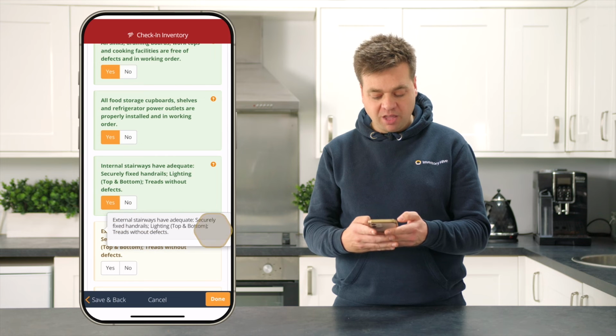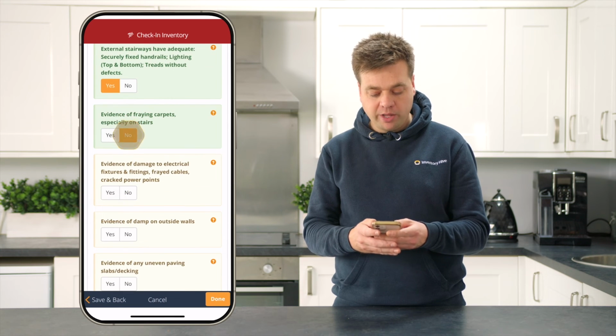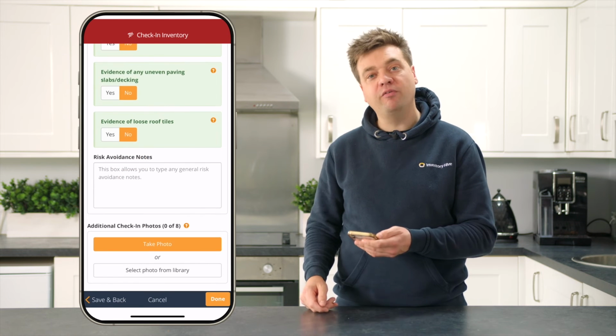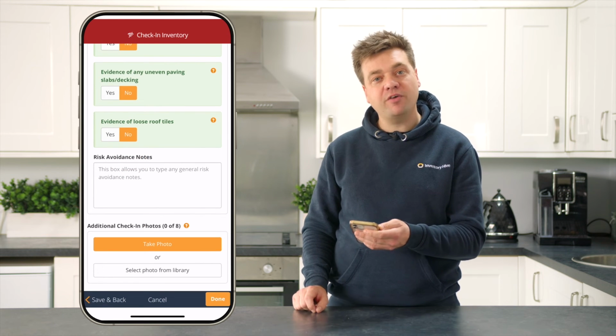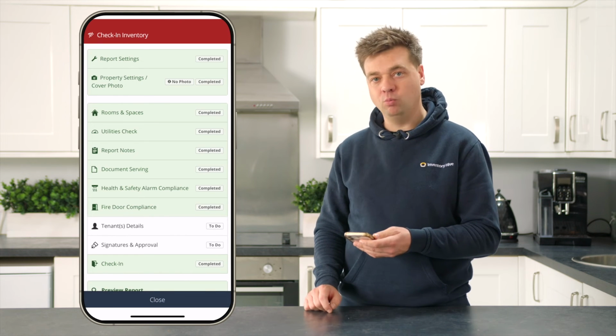Click on the tooltips if applicable if you want to learn more about that question, and they will get slotted in your report. You can also add in some additional photographs as well by hitting the Take Photo button. Once that's done, hit the Done button and that section will go green.